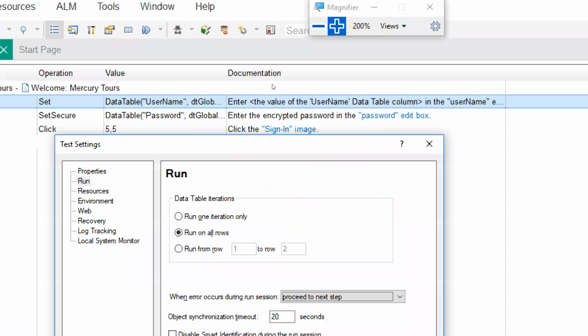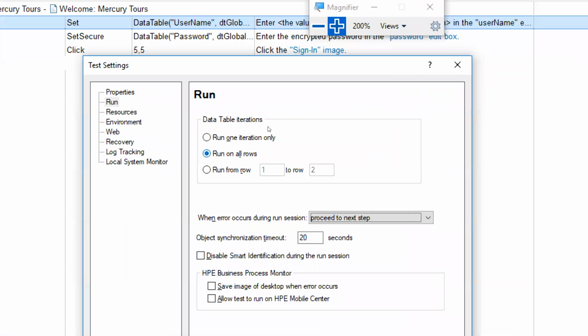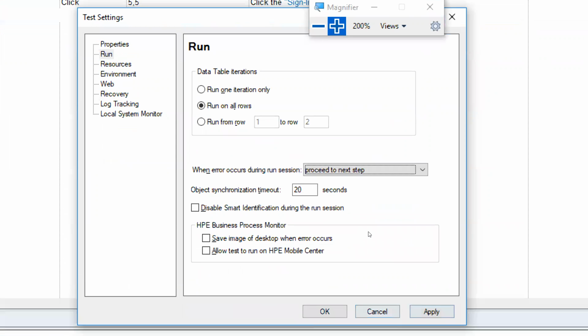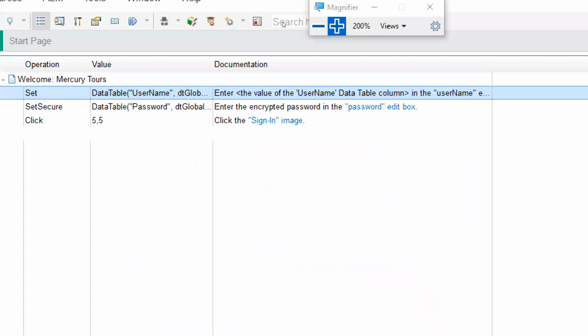Let me zoom it. Run all rows right here. Run all rows and proceed to next step. Click apply. Click OK. That's one setting.